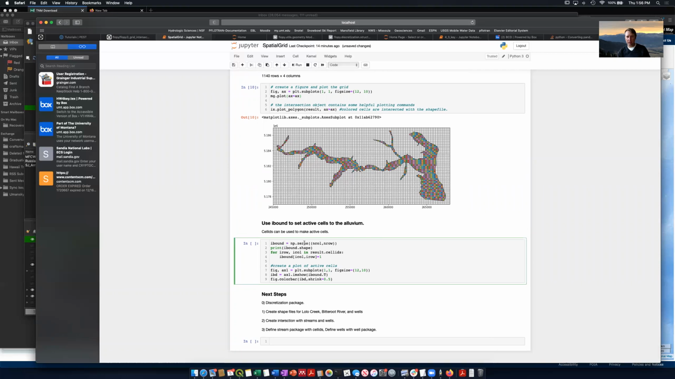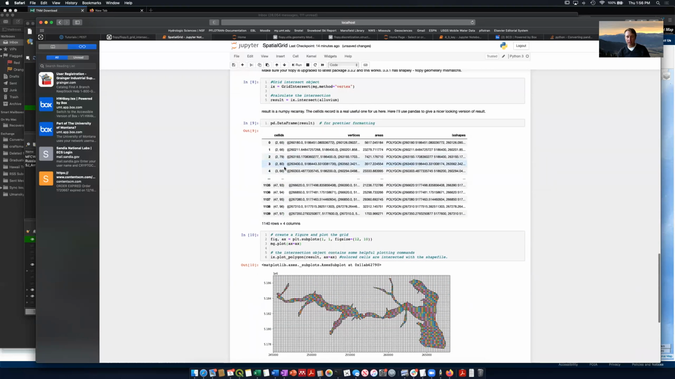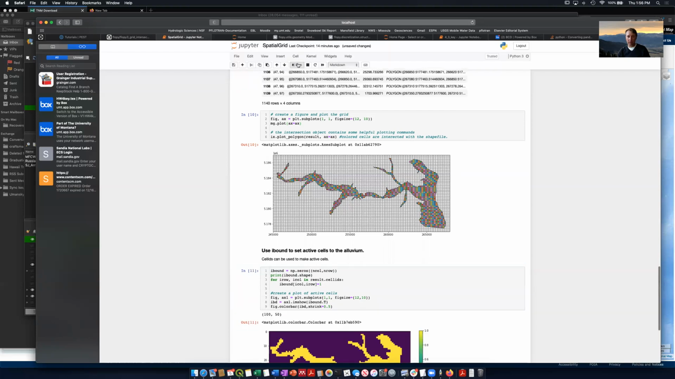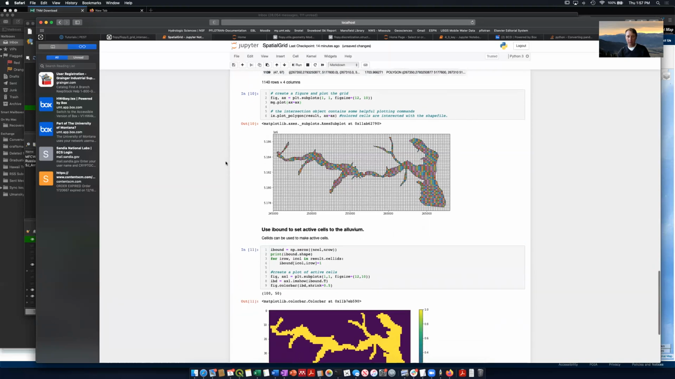So that's what goes on here. I create an iBound, zeros, same size as my grid. And then I'm just going to loop through my cell IDs, all right? These guys that tell me where it intersects. And for every cell ID, I'm going to set iBound equal to 1. That means it's an active cell, and it's going to try and figure out the variable head in all of them. So I'm going to hit run.